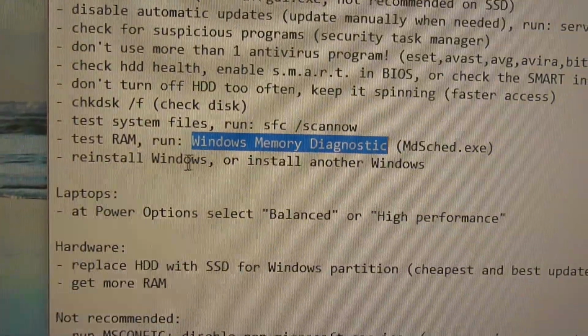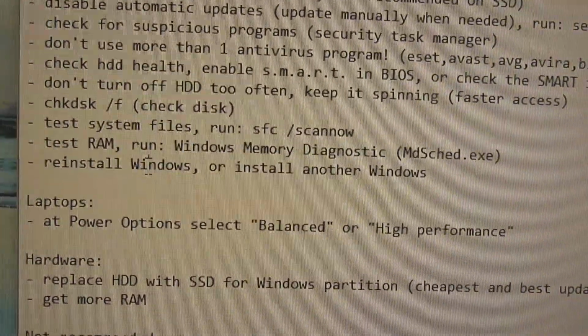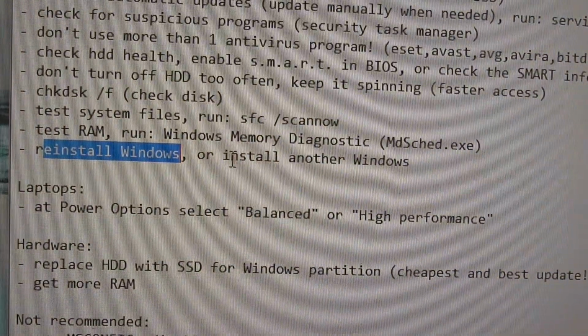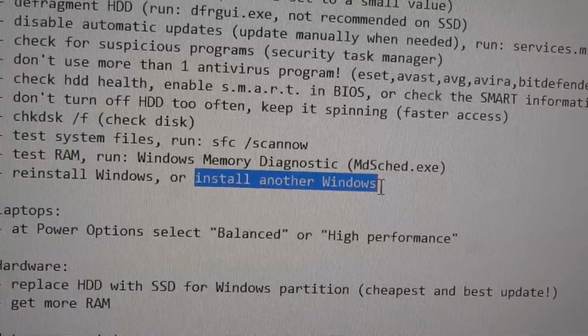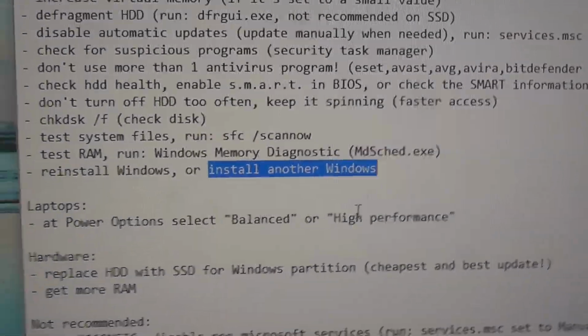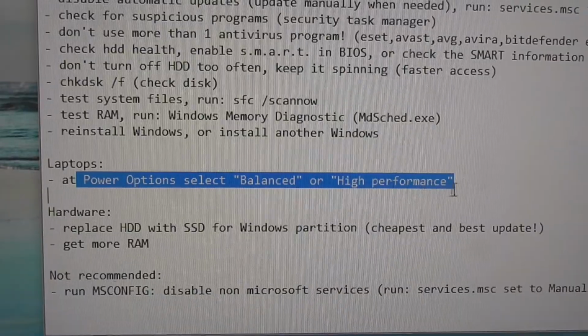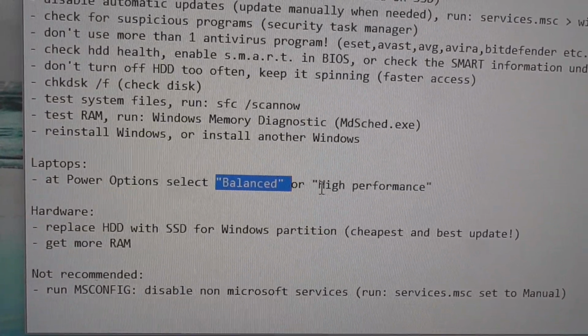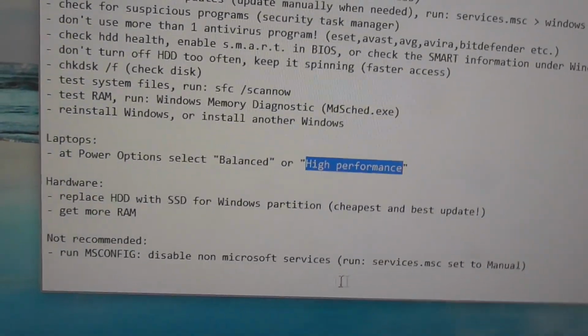Another good option to make your computer faster is to either reinstall Windows or install another Windows, and install in the new one only the programs that you really need. Okay, we looked at that one already. We set it to balanced, or if you want you can set it to high performance.